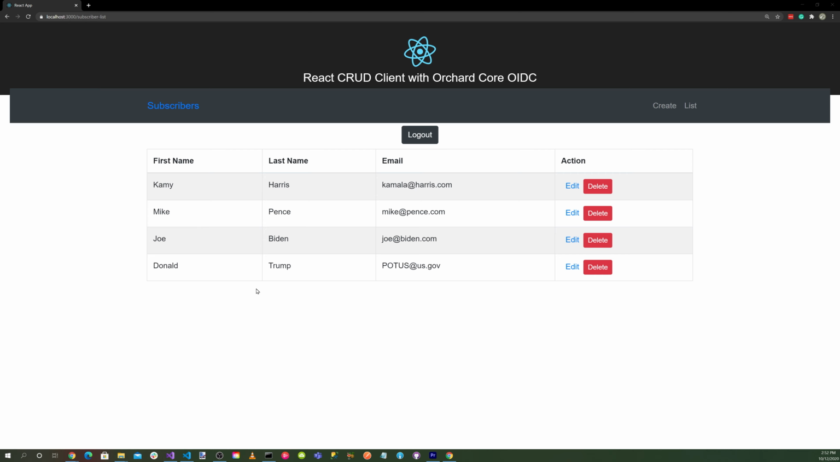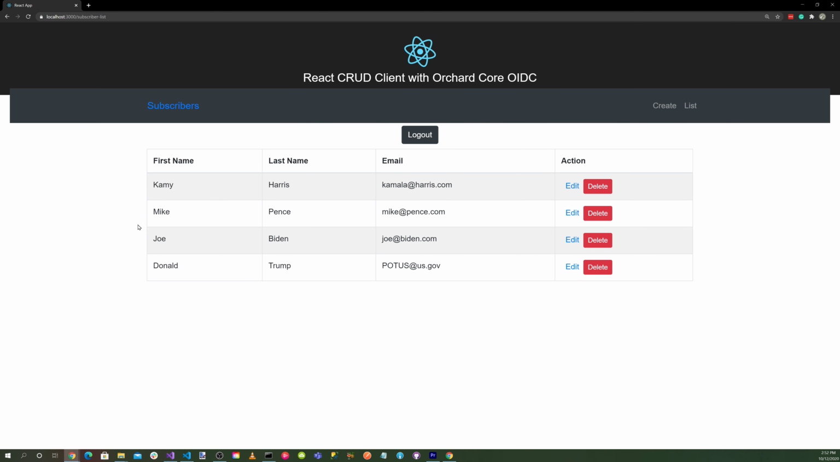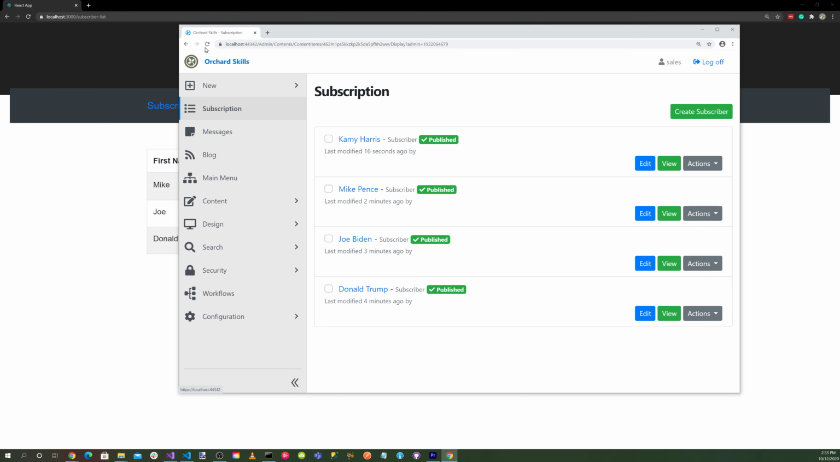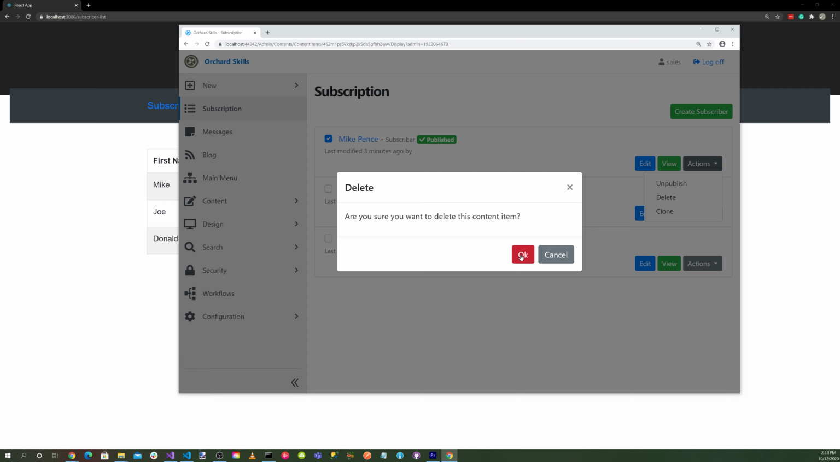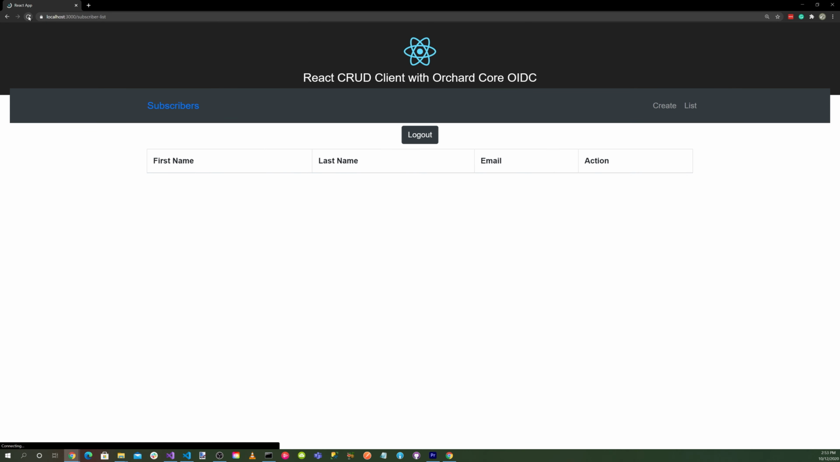Let's head on back to the Orchard Core application, and let's just do a refresh. And you can see that's been updated too in the Orchard Core database. So the last thing we want is, let's go ahead and do a delete. So let's do delete, and now she's gone. And let's go back to the Orchard Core application and do a refresh, and she's gone. Let's do a delete here. Let's select Mike Pence, and we'll do a delete, and we'll say okay. Okay, now he's gone. Go back here and let's do a refresh, and now Mike's gone.